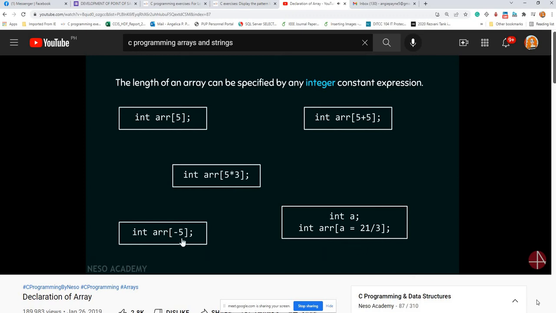But what about this? Can length be negative? This is not a correct length of array. Length of an array cannot be negative, right? It does not make any sense. Therefore, I can rewrite this statement as: the length of an array can be specified by any positive integer constant expression. It must be a positive integer. It cannot be a negative integer.